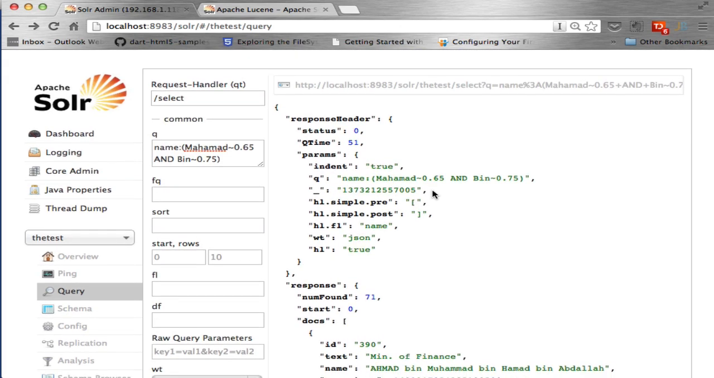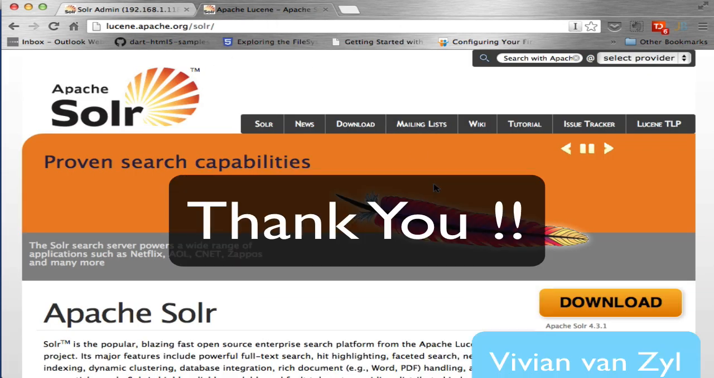So that's what I know so far. This is all backed by Lucene, and next I'll be looking at Lucene, but this really is a good place to start. Thank you.